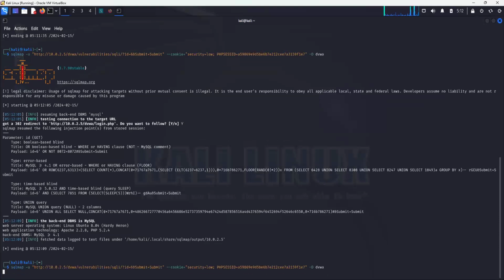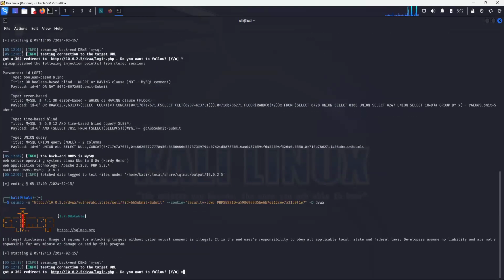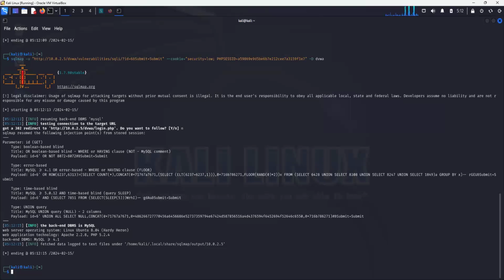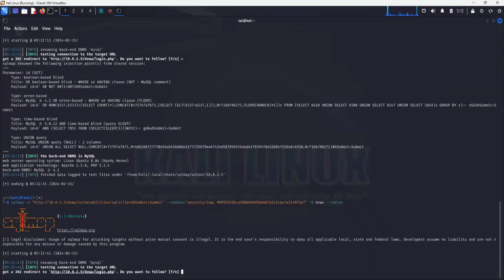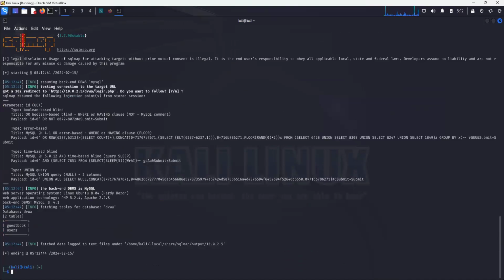Oh, I shouldn't have done that. No, it's not giving it to me. I've obviously broken it when I was mucking around earlier. So what you would have seen is that it would show the databases. Oh, idiot. Sorry. Tables. The first command was interrogating the database. This is now interrogating the specific database for the tables within it. So now we have guestbook and users tables in that database.